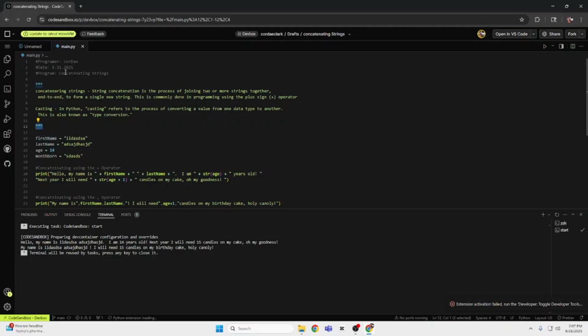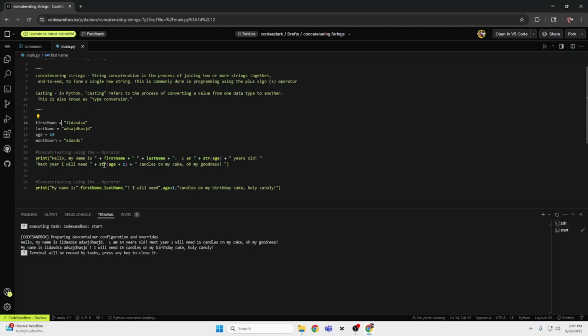I don't want to put my names on here, but I don't think I can because I have to tell it who's programming. But first name equals whatever your name is, last name equals whatever your name is, your age equals whatever your age is, so on and so forth with the month you were born. The equal sign tells us what is happening, and what the concatenating is doing. Of course, you're going to want to end that off by spacing, opening up a new line, opening up another line, and putting down concatenating strings using the plus operator.